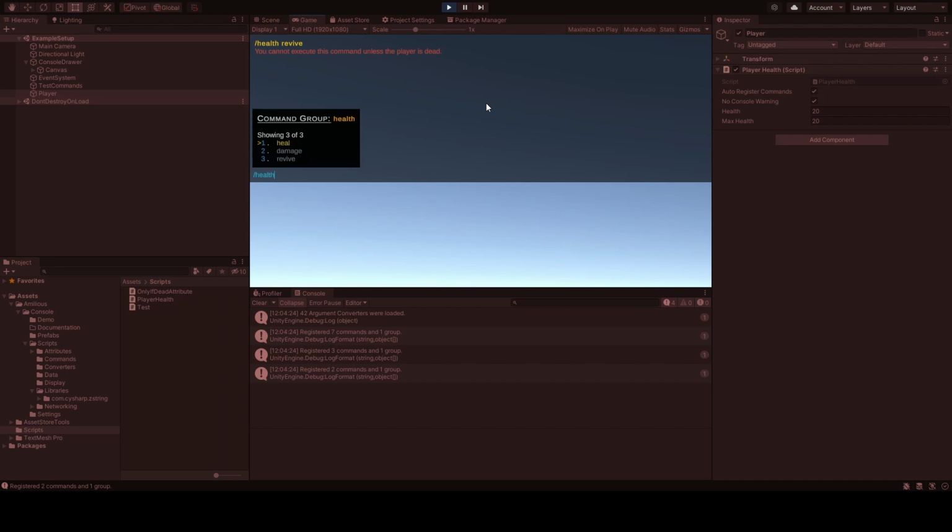Alright, so let me go ahead and kill the player. Let's damage the player by 20 points. The player is dead. And let me do this. Health revive. And now the player is resurrected with 25% of their health.